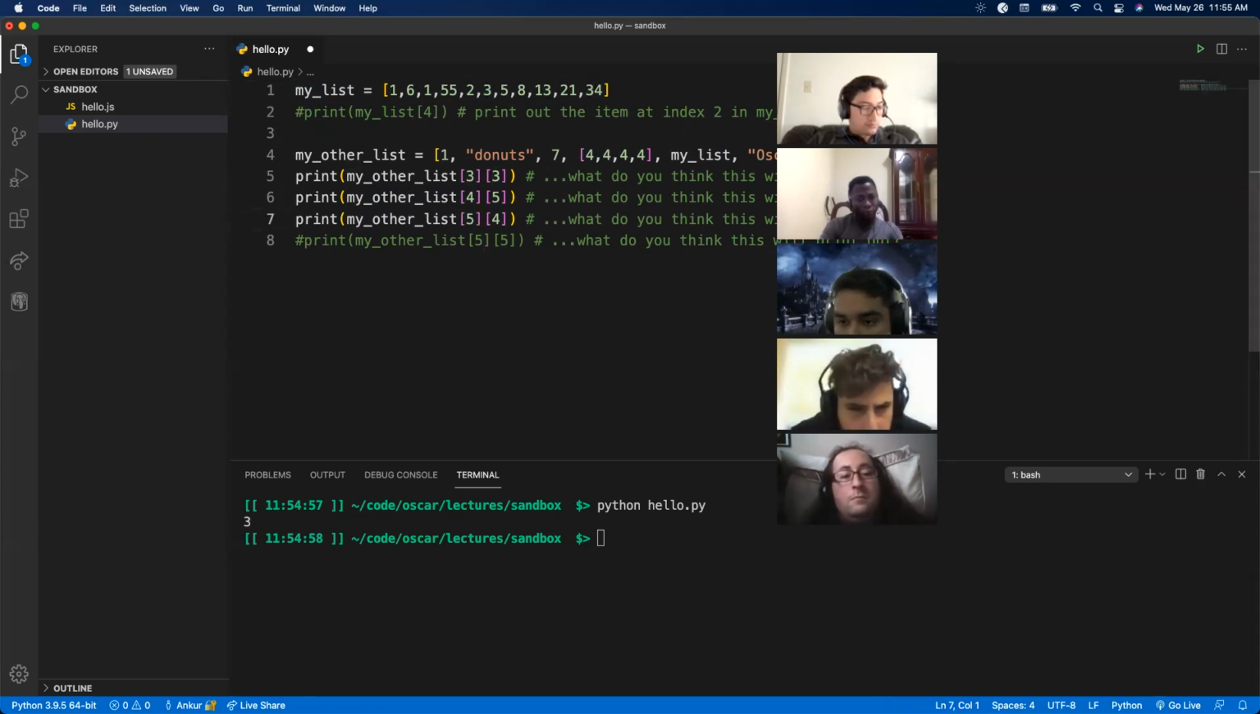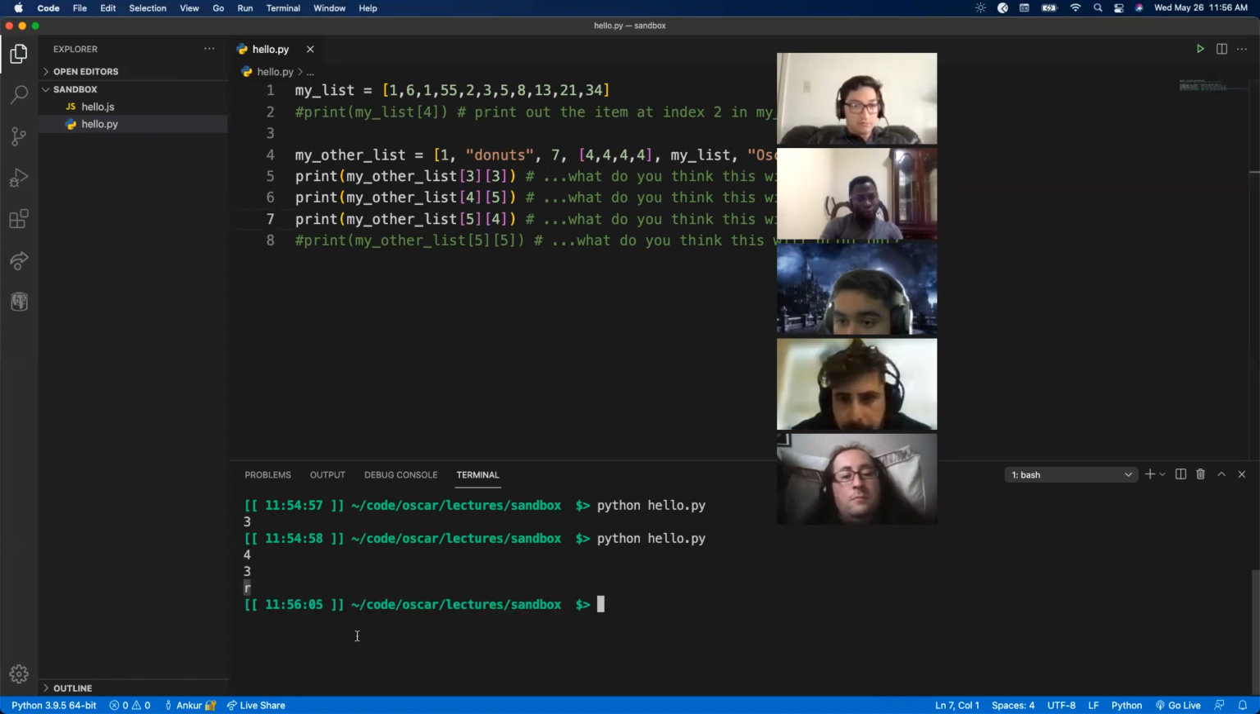Next one, who wants to do line 7? What will my other list index 5, index 4 print out? Gonna be an R. Let's give that a go. Yep, we got an R. So this is something I didn't mention in my talk about strings. You can effectively think of strings as an array or a list of characters. They behave very similarly in that you can index strings. So that's kind of what we've got going on here.